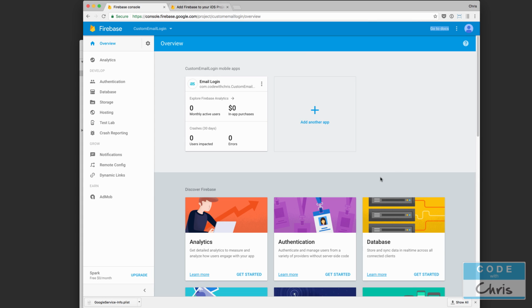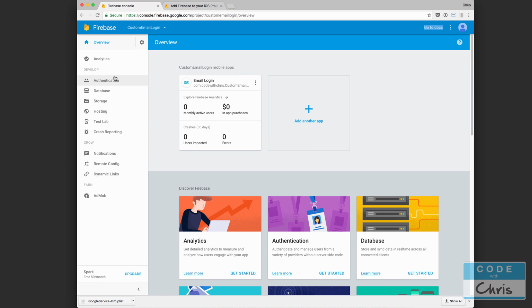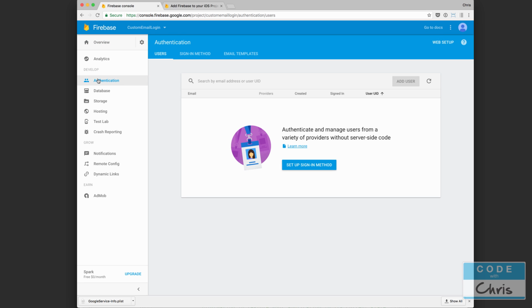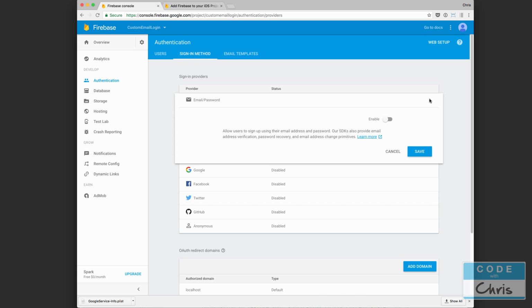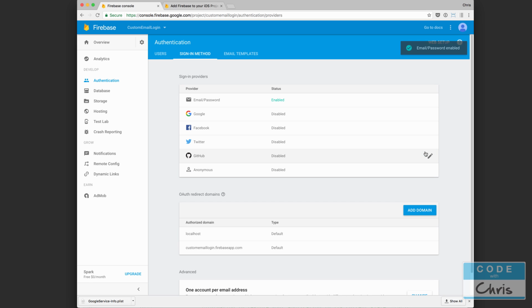Okay, so now we have our Xcode project connecting to this Firebase app that we have on Firebase. So we're jumping back and forth, but this is kind of necessary. We're going to set up the authentication method for our app first. If you click Authentication here, you can go to Sign-in Methods. Right now, everything is disabled. We're going to enable email and password. Okay, so go ahead and save that.